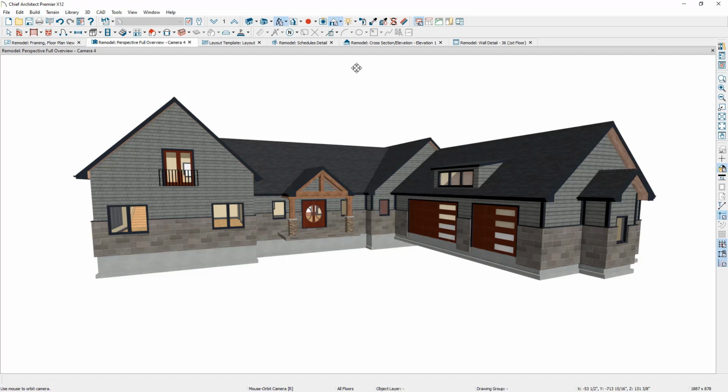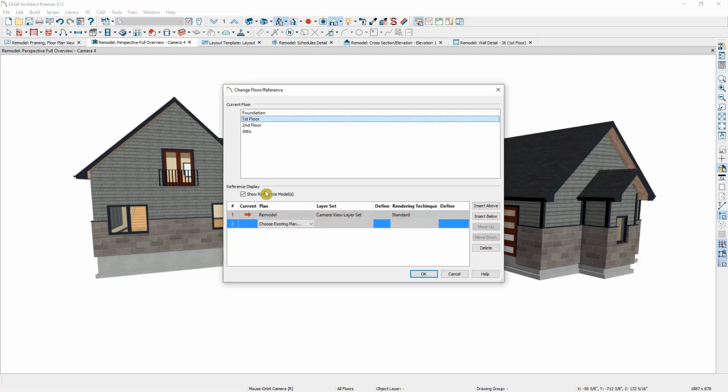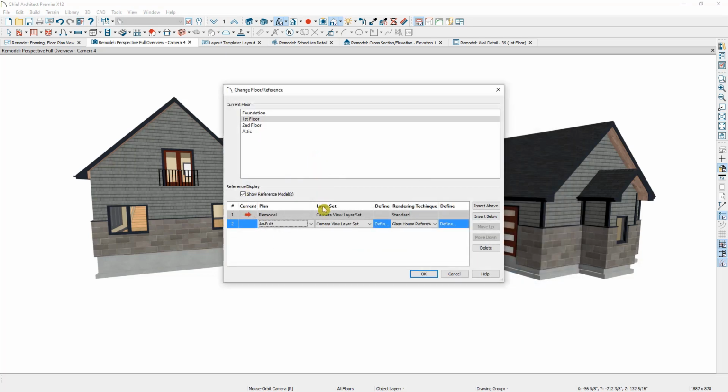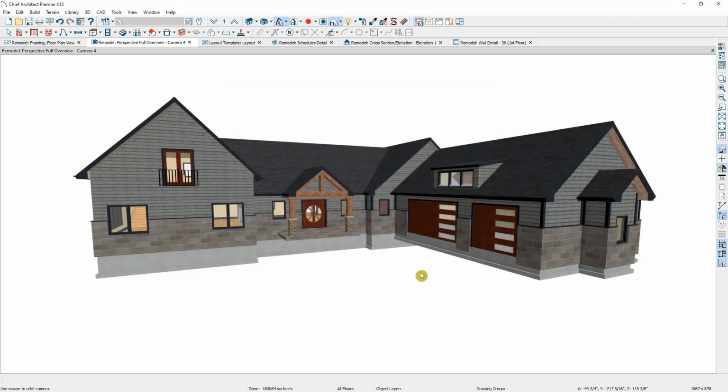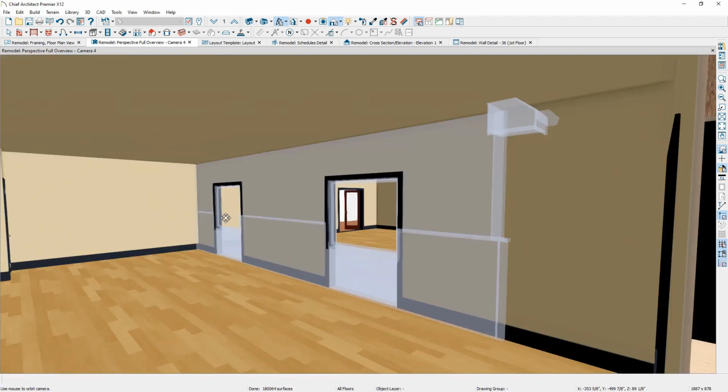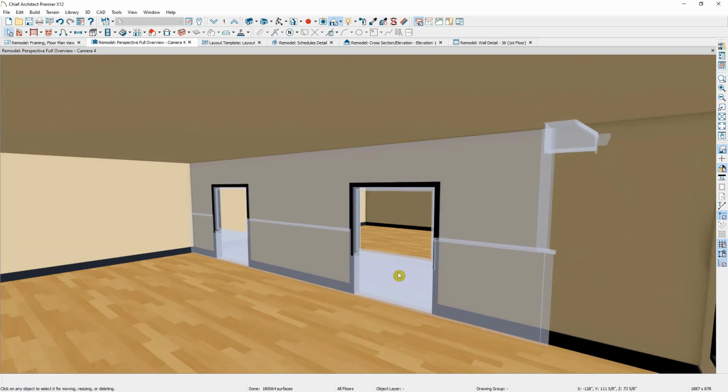So to create the 3D overlay, go up to your Change Floor Reference option and then specify that you're going to be referencing a plan. Make sure you have the as-built plan picked, and from here you could change the layer set or the rendering technique you're using for the as-built plan that you're going to be referencing. And initially it doesn't look like much happened, but if you take a look at what's going on inside the plan, you can see where those previous exterior walls with those windows were located in the plan.